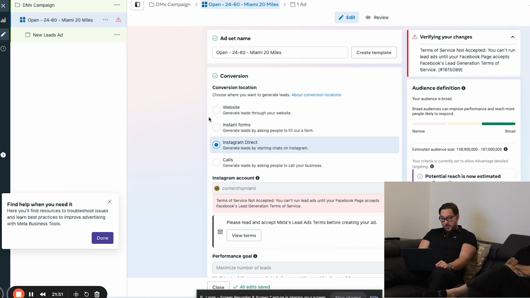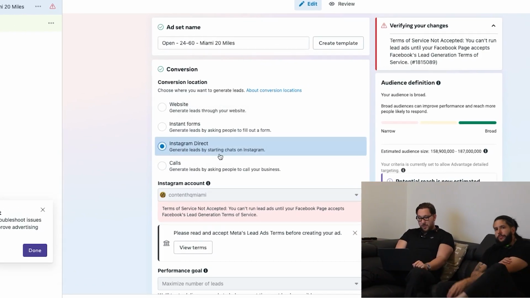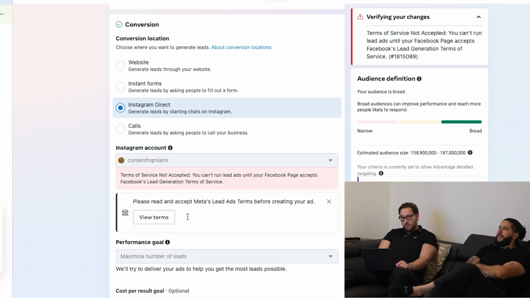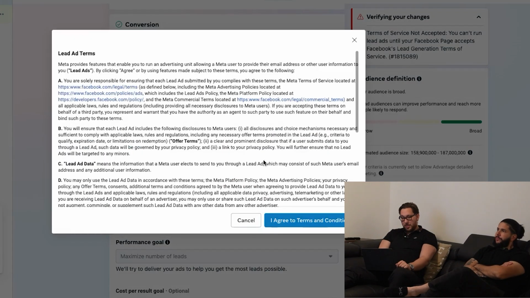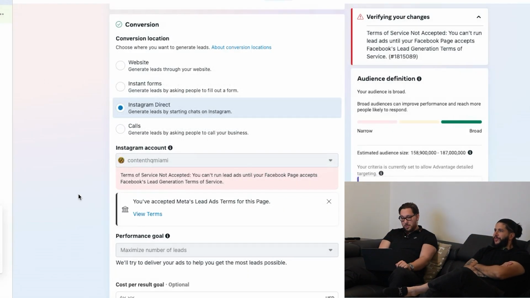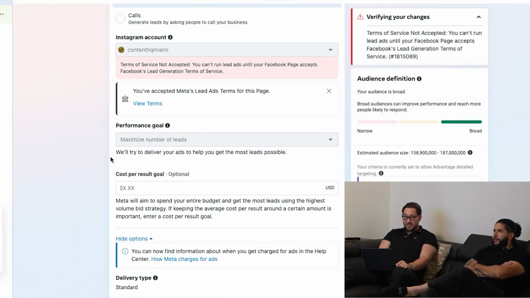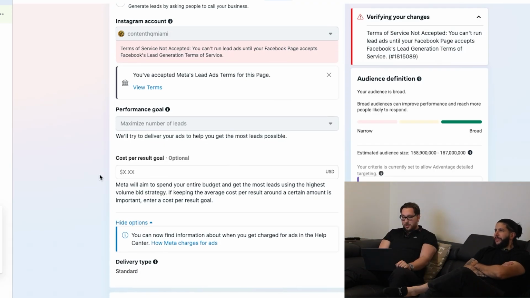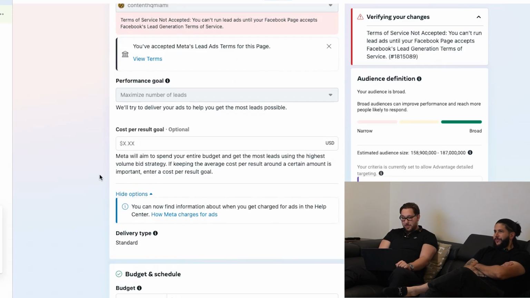Sense. All right, so we named the ad set, we have the conversion location. And then one thing we really need to do really quick, this takes 2 seconds, we need to accept your terms and conditions. Because now we're about to run some real ads.